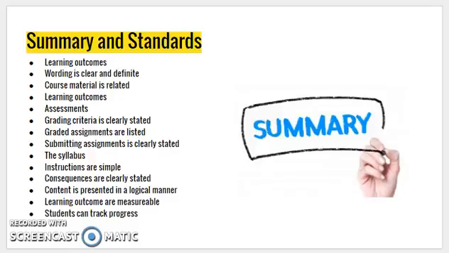Course material is related to learning outcomes. Resources and activities support learning outcomes. Assessments determine the level of mastery of learning outcomes. Grading criteria is clearly stated for each assignment or assignment type. All graded assignments are listed in the syllabus from the beginning. The method for submitting assignments is clearly stated.